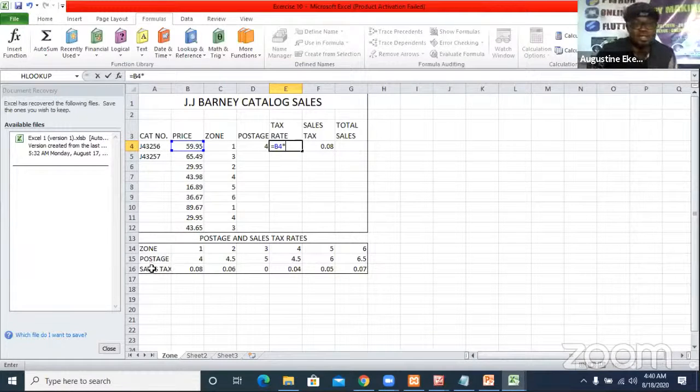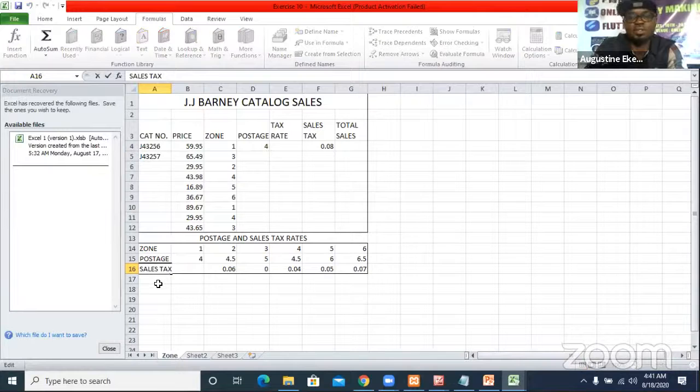Okay, so this is supposed to be what? Tax rate. So I'm going to just quickly delete this. This was typed wrongly. This is supposed to be sales tax rate, okay? But you just typed only sales tax. So that was the problem. So it's supposed to be sales tax rate. That's what we're supposed to have.